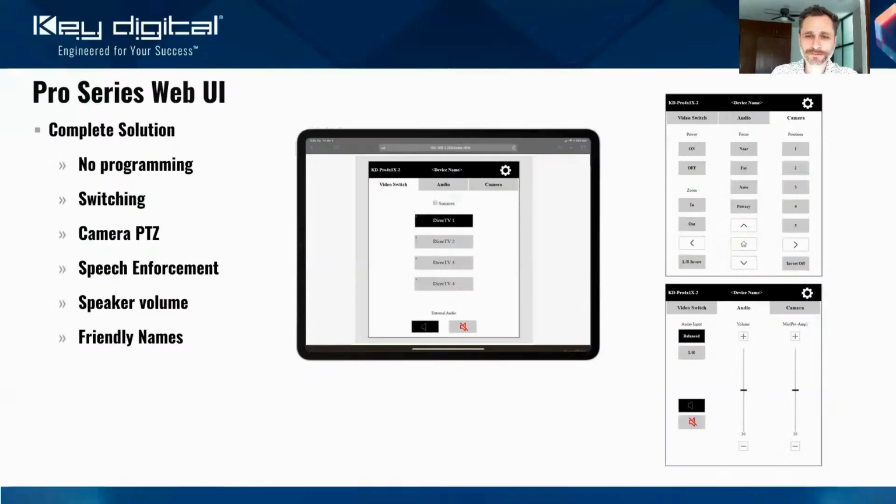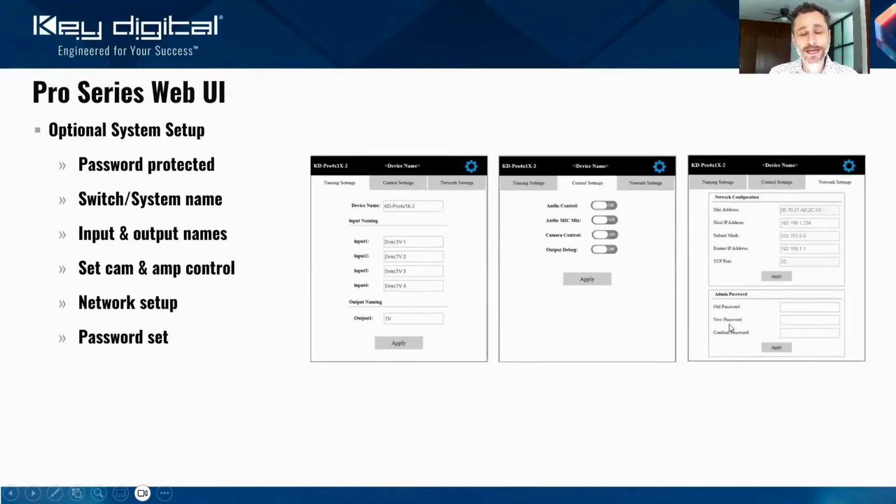Now with the web UI, instead of just having the free iOS app, because that's limited to iOS, of course, this opens it up so that you could do this from a PC or Android device in addition to iOS now as well. You've got your switching, you've got your camera control with presets, you have your audio control, and we even allow you to configure the switch through the web UI as well by entering the settings icon. And of course, the web UI is completely password protected.